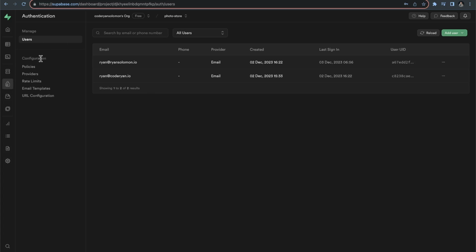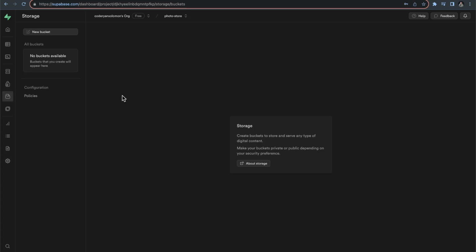So let's head over here to Supabase and let's click on storage. So what we need to do here is effectively just what it says here. Create buckets to store and serve any type of digital content. So we want to create a photos bucket that allows a user to upload photos to that bucket. And we also want them to be able to delete photos as well as, of course, see the photos that are in their bucket. So what we need to do is go ahead and at the top left here, click new bucket.